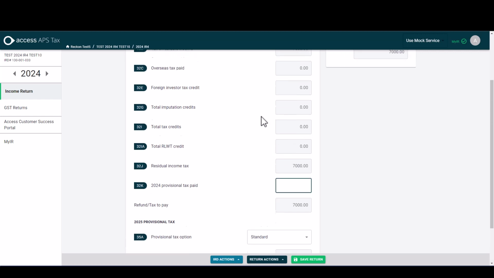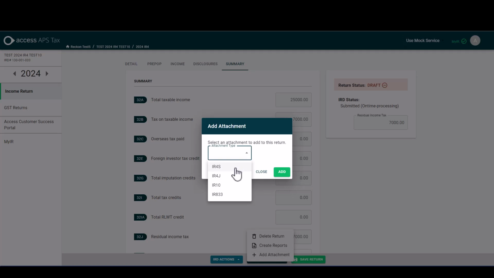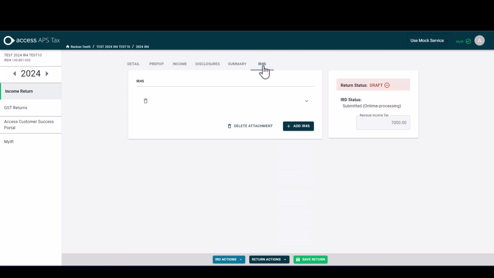Before this tax return is ready for approval, I'd like to add two subforms. The first one is the IR4S to include the company shareholder details. So I come down to Return Actions, Add Attachment, and then select the IR4S from the drop-down. Once I hit Add, you'll see the IR4S is now up here along with my other tabs.